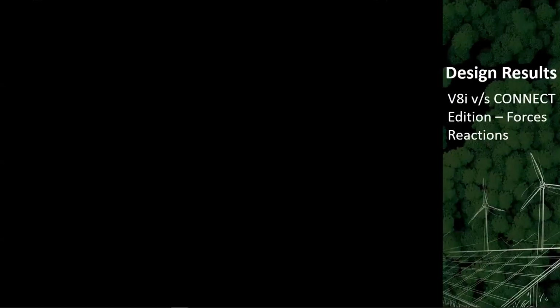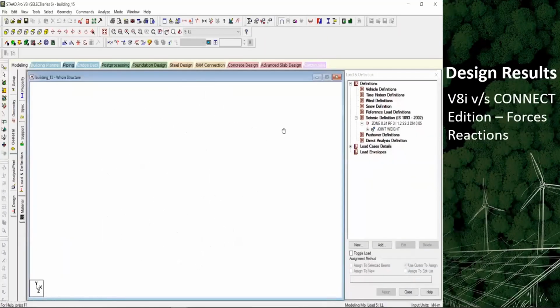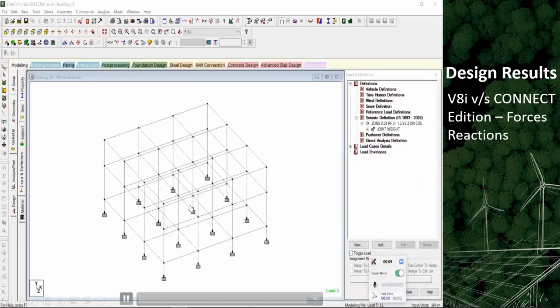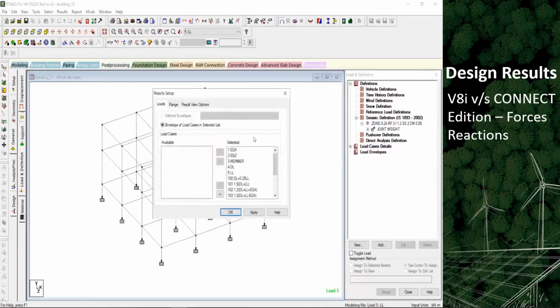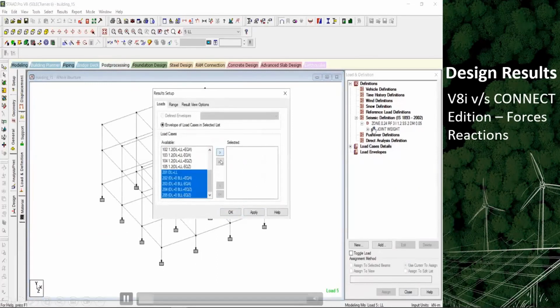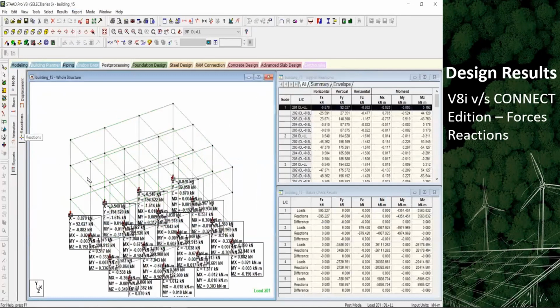Now moving on to the design results part. First, I'll show you the structure that I have used. This is the structure I have taken as an example. All the loadings have been assigned, and I have done the earthquake load as well. Let's see what differences we will see in the design results.